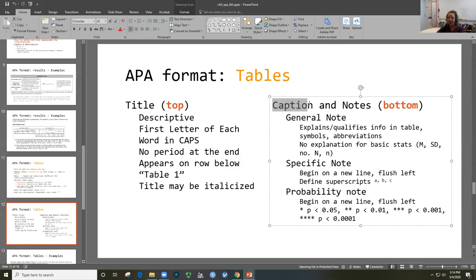Below a table, you can have captions and notes. You can have general notes that explain what symbols and abbreviations mean. You can have summary information if needed, like the total sample size. If you're using subscripts to denote certain things, you have that at the bottom. If you're using asterisks to represent p-values, that should go underneath the table. We'll see some examples of this.